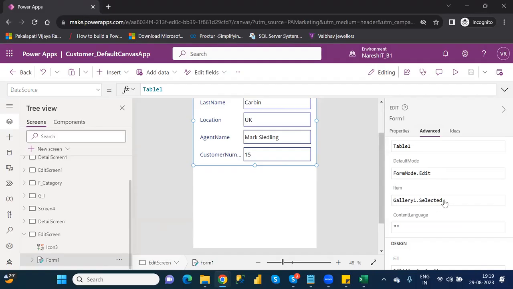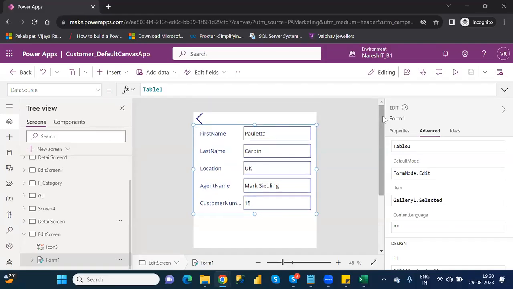That means in the detail screen, the gallery name is Gallery1. In that gallery, whichever value you have selected, that related record only I want to show. You need to write it here: Gallery1.Selected, because in the detail screen, what is the gallery name? Gallery1. That name dot Selected. Whichever value you have selected, that related record is what you get. Then the data is displayed in this edit form. Understand clearly?